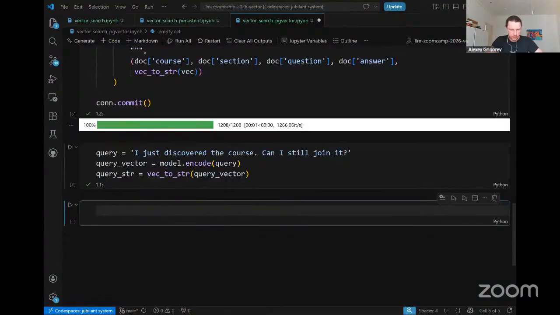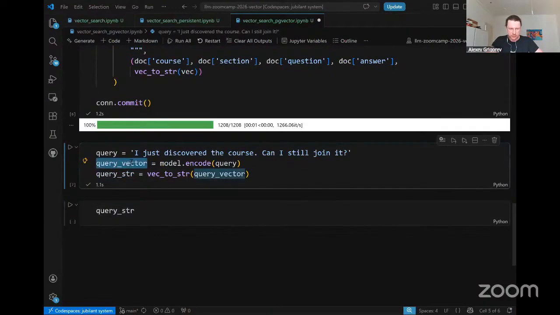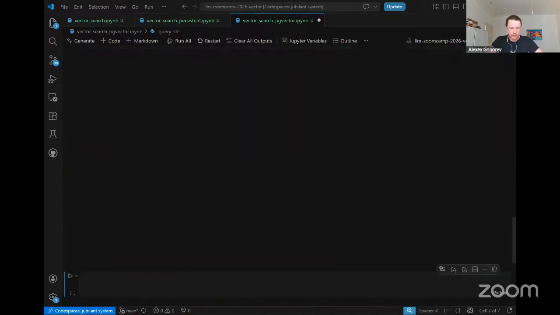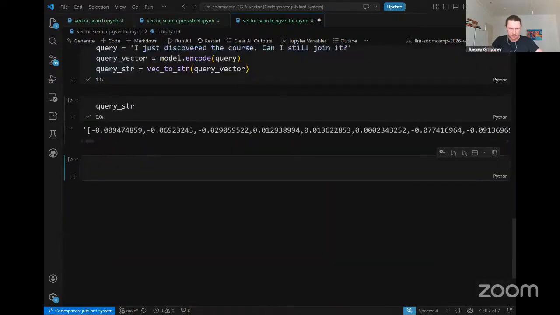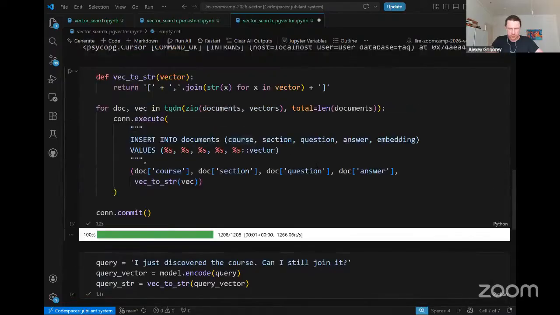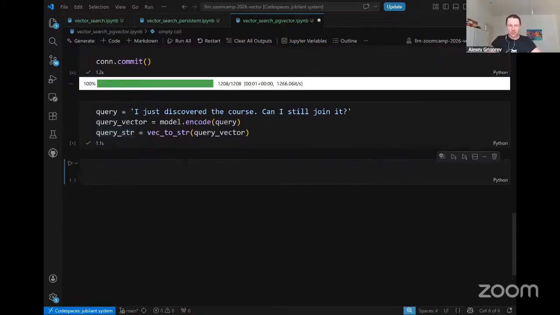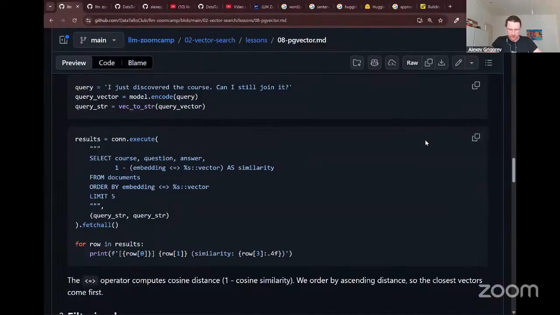So what we do here is we turn this into a vector, and then we need to turn it into a special string. We did it here, right? When we were inserting, we were turning this NumPy array into a string. So basically, this is a string that looks like that. Now we have this, and we can use it in Postgres like that.